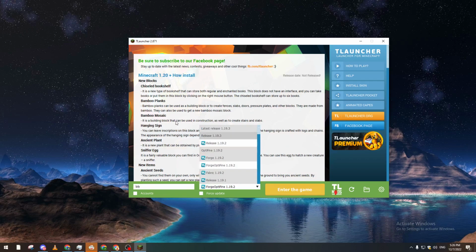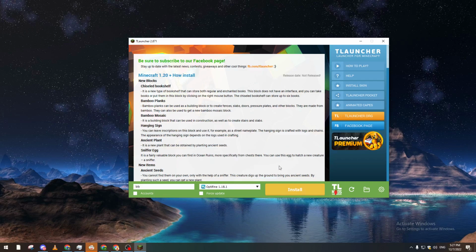For us in this tutorial we want the Optifine mod, so you can go over here, for example, to this version here, and we choose the Optifine. Click on install like so, and after waiting a couple of seconds you will have your Minecraft ready to go with Optifine inside of it.